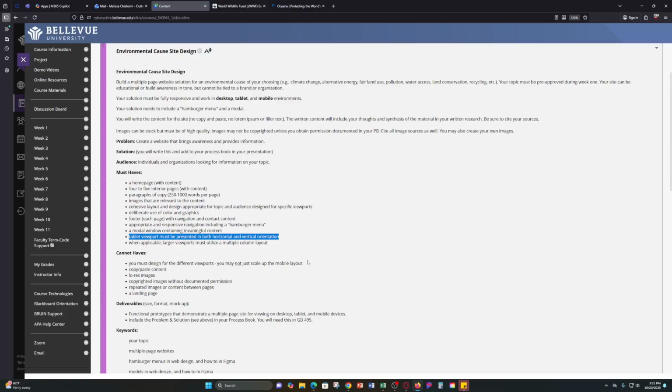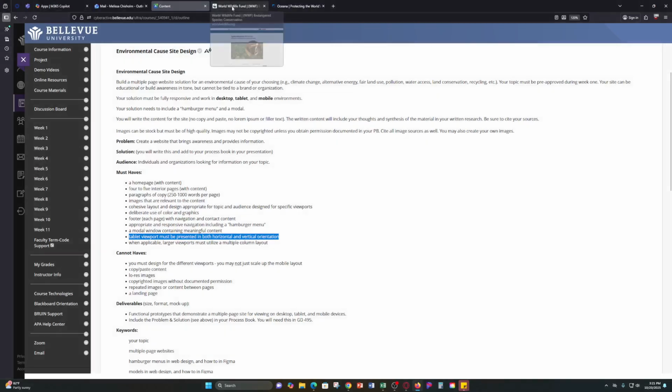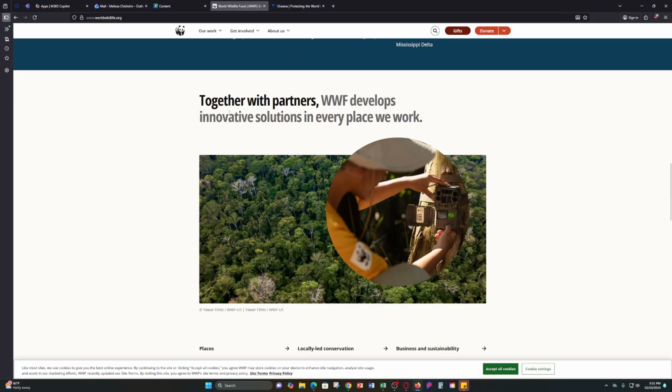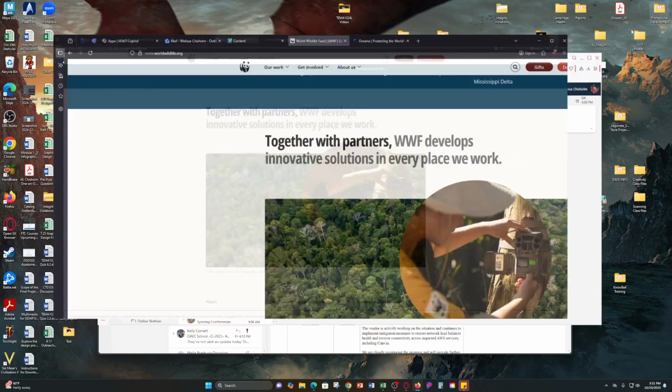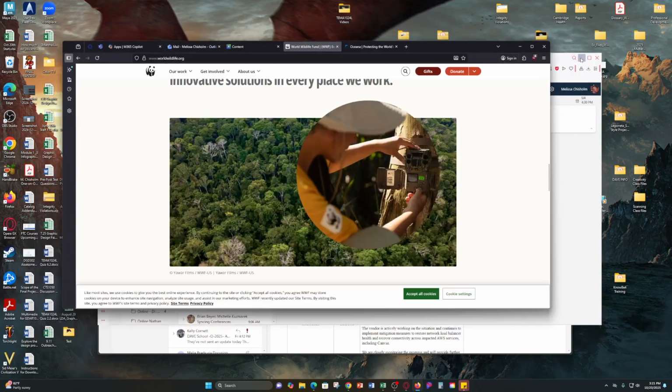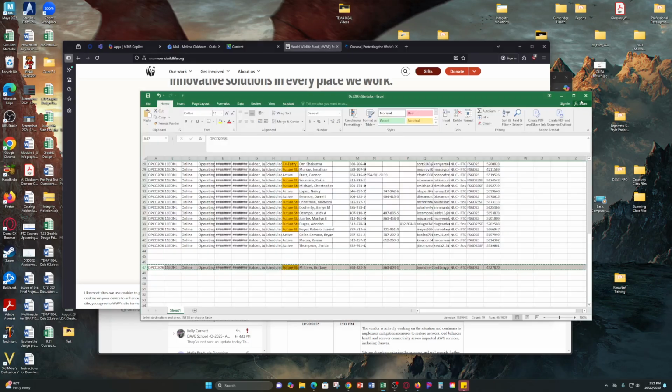The other thing you need to make sure of is that, when applicable, larger viewports must utilize a multiple column layout. What I see is that people take their mobile view and simply expand it, and that becomes their desktop and their tablet. That is not how it works. So I picked two of the sites that we are dealing with right now.